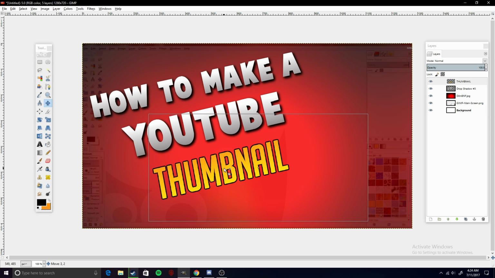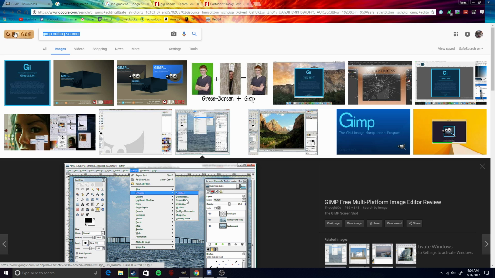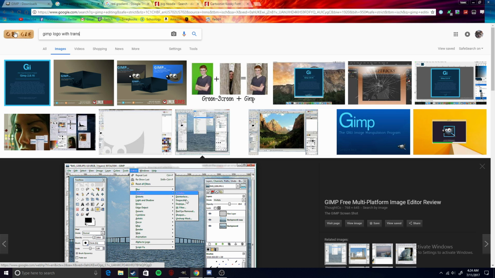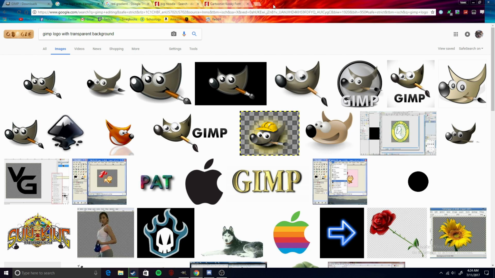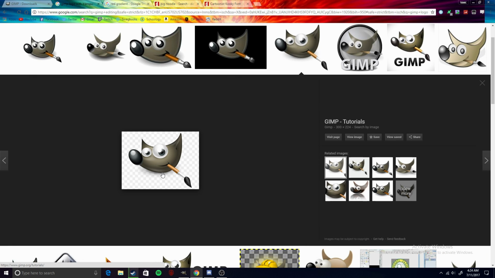So we can just move it to align it. And now we're almost done with the thumbnail. So what I did for the last part was I go back onto Google Images and I googled a GIMP logo with transparent background. And basically what transparent background means is that when you put it onto the image, it's not going to be like this. It's going to look like this. And to tell if it's transparent, you see these like checkerboard tile pattern. You need that to be in the background.